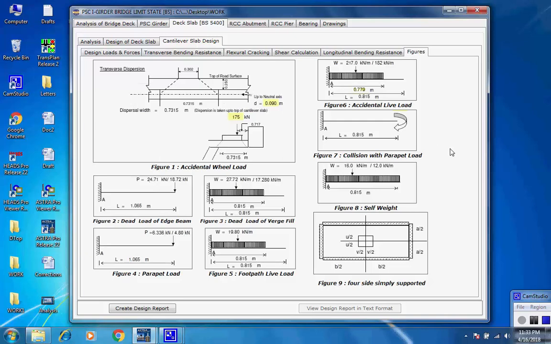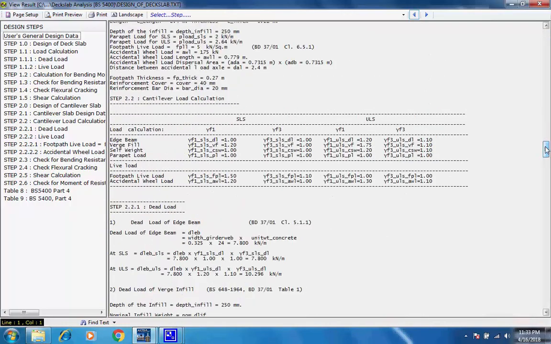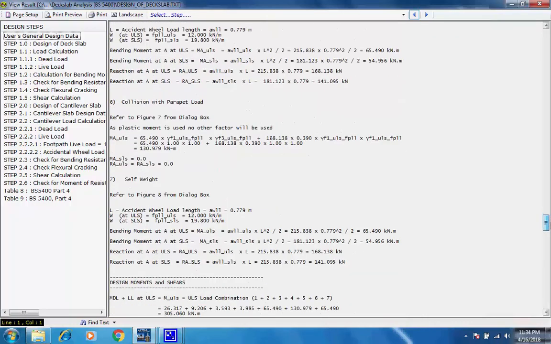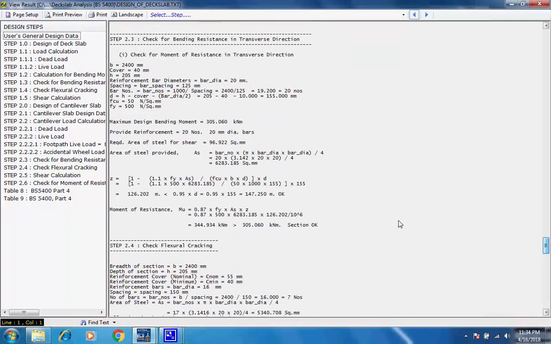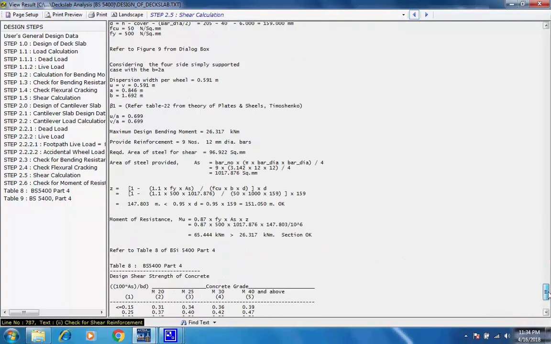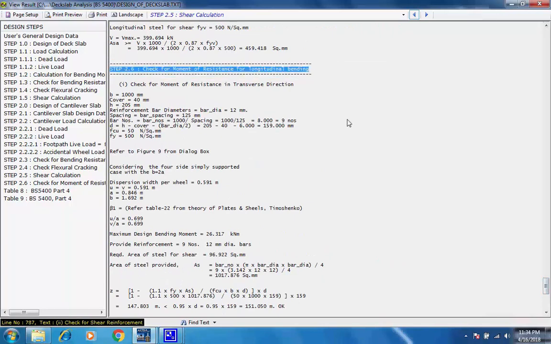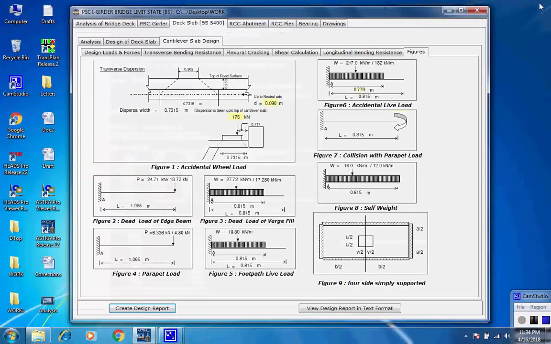Next, the tab figures may be observed for reference. By clicking on button Create Design Report to view the full design report. After viewing, close the design report.